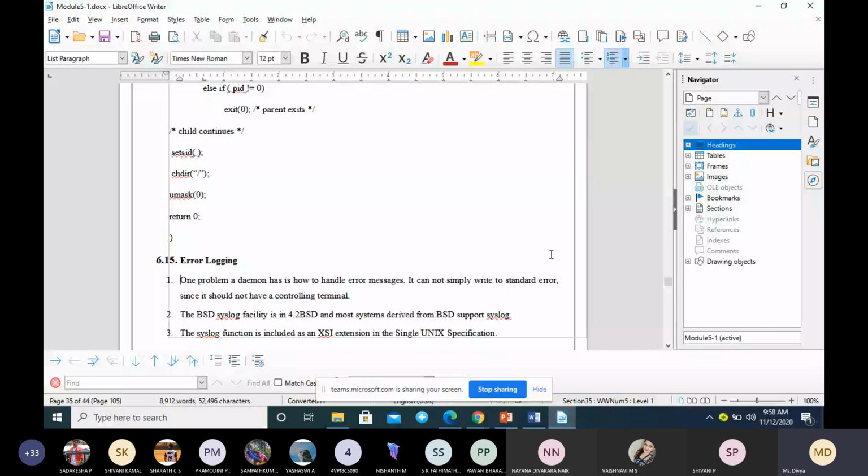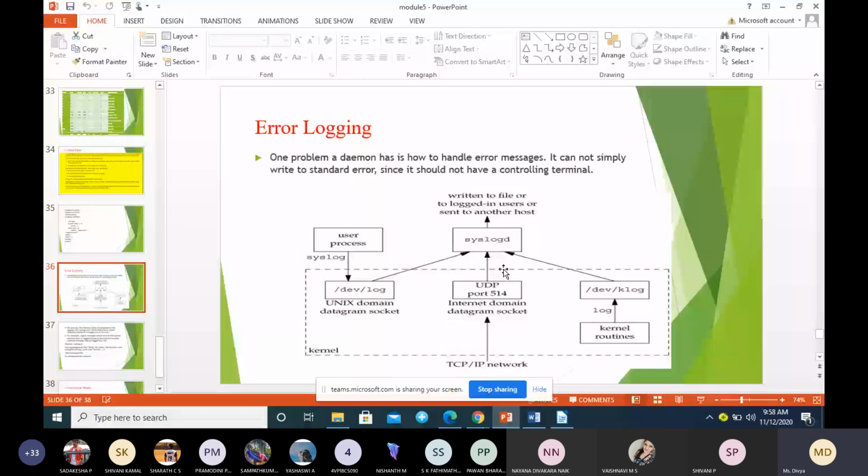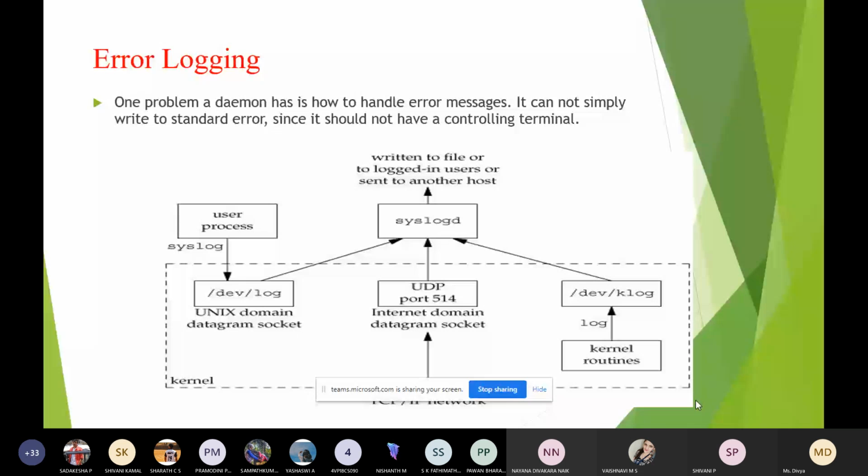Here we'll be discussing the two types: the SVR4 stream log driver, and the other one is the BSD syslog facility. We'll be discussing one logging facility, that is the BSD syslog facility, which is widely used in the BSD version of Unix. You can see here there are three ways to generate the log message.